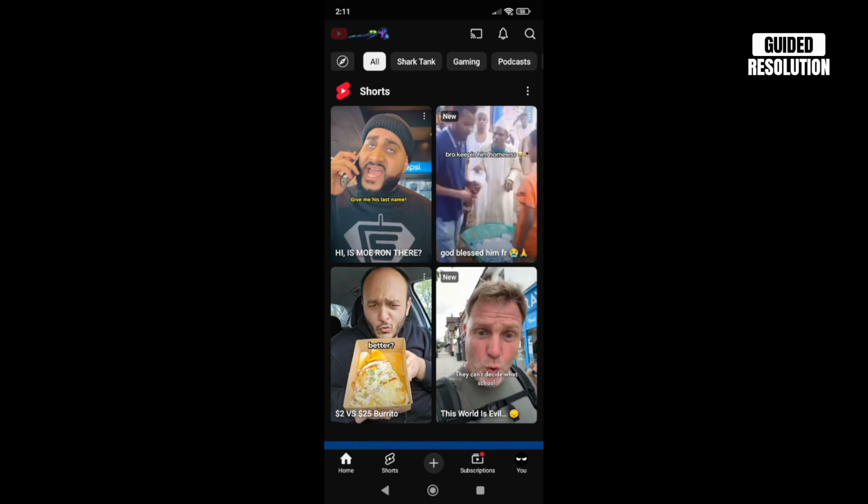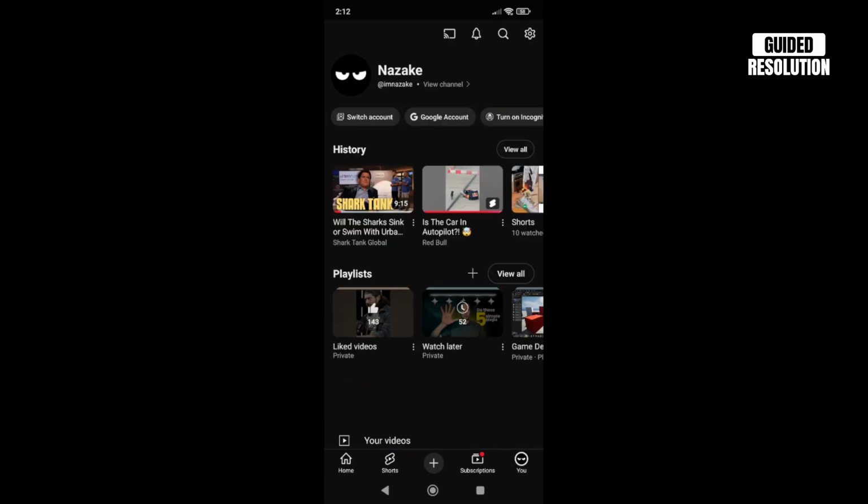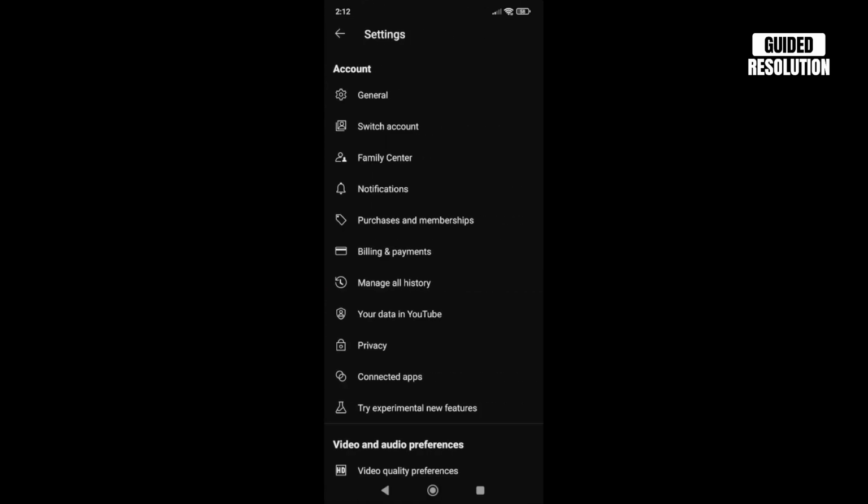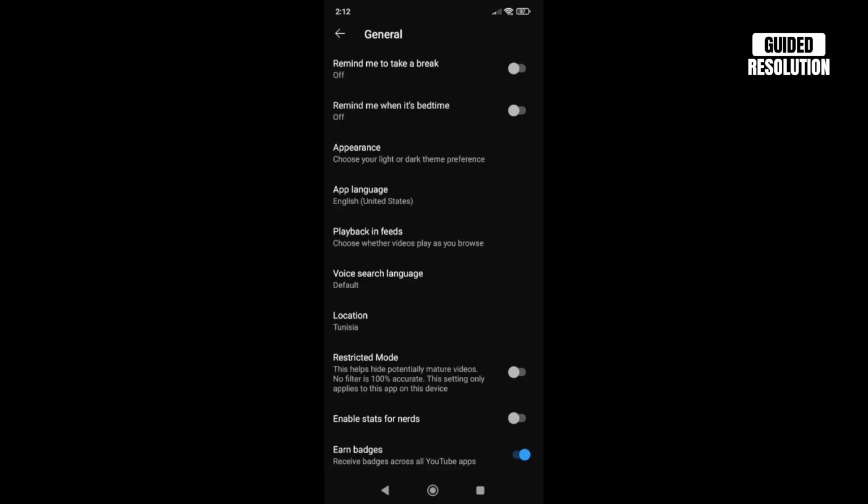So here's how to block certain content on YouTube on the mobile app, or maybe you want to see less from that content. So here's how you can do it. First, you want to open YouTube and then click on your profile icon. And then you want to click on the settings button on the top. And then you want to click on General.